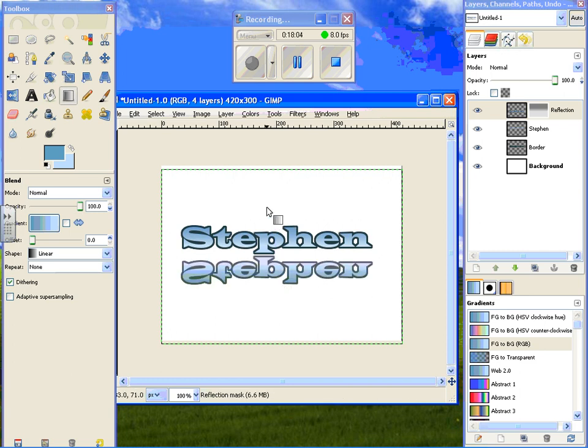Now, it shows a little bit more than I would want to. So I'm going to play around with this blend, or what we would call gradient tool. I'm going to undo a few of the things that I did.